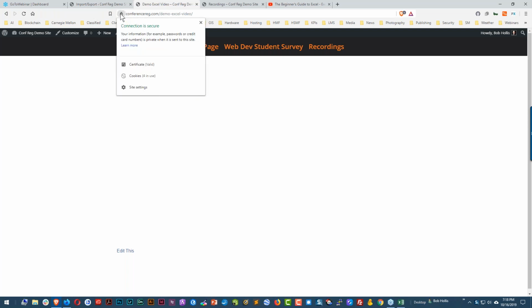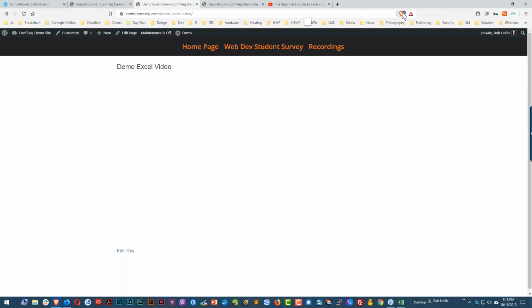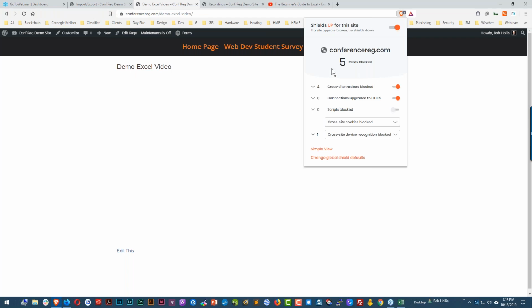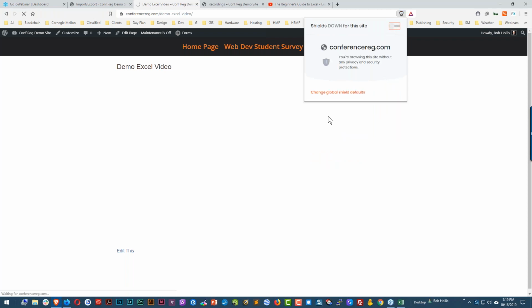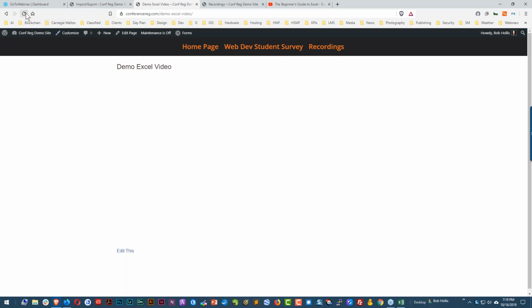Possibly, no, that's not it. Sometimes if things are blocked, you can see a message here or here. Yeah, see all this stuff? So this is probably what's going on. Let me turn off these shields and try that again. Nope, still not. But you get the idea. I'll see what's going on there and make sure that that works. But it will work. I guarantee that.